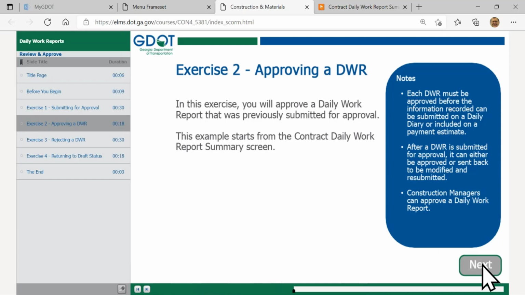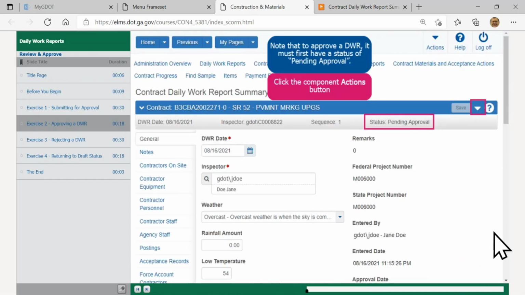Let's click on next. And again, we're here at my contract daily work report summary. And you'll see that the status here is in pending approval. Now, I believe the role that we're sitting in already is for construction managers.